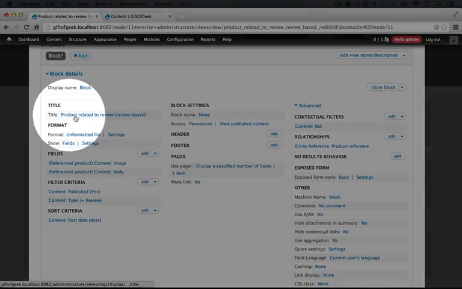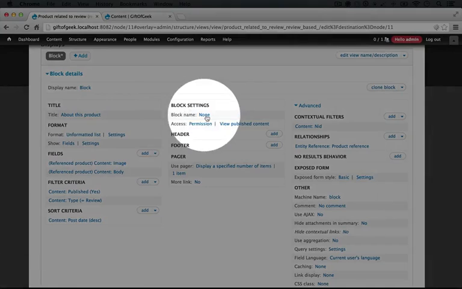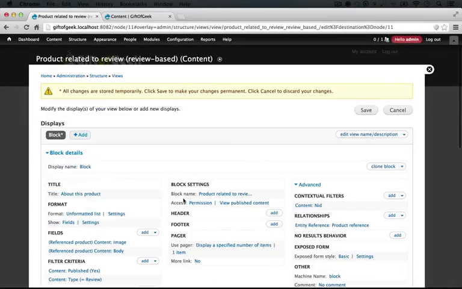So I'm going to scroll up to the top here, and for this title, I'm going to cut this out and rename it About This Product. I'll click Apply All Displays. And then for the block name, I'll go ahead and paste in what that original title was so we can use this as an administrative title. So it says Product Related to Review, Review Based. And I'll click Apply. And now if we go ahead and save this, I'll click Save.